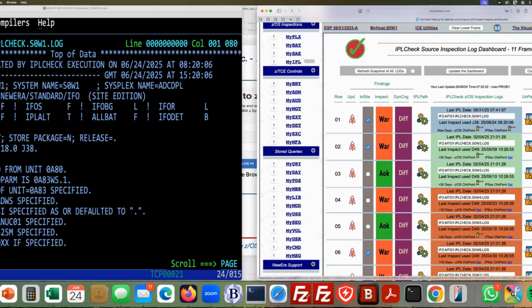There's lots of information on the dashboard itself that's worthwhile paying some attention to. For example, it will tell you what is the date of the last IPL of this particular system. What is the date of the inspection log itself? What version of IPLCheck was actually used to create the log? And what is the date and time of the log?